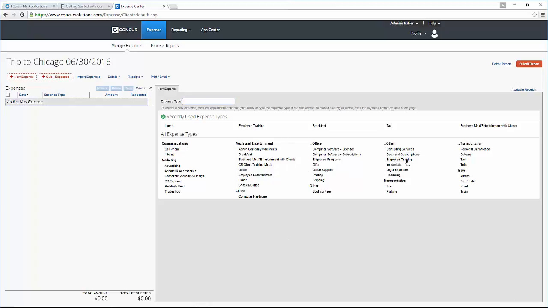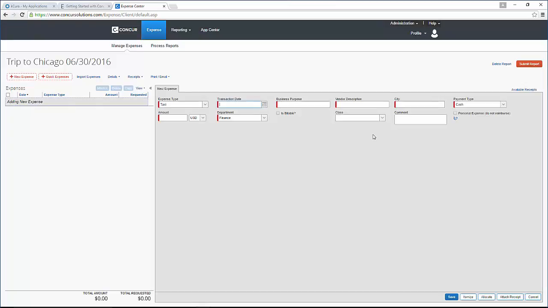Here we have all the different expense types you can choose from. There's frequently used ones, lunch, employee training. These are ones I've personally used. Every other one is available down here. So let's say you were in Chicago and you took a taxi. You would click on taxi and this will start that individual expense.